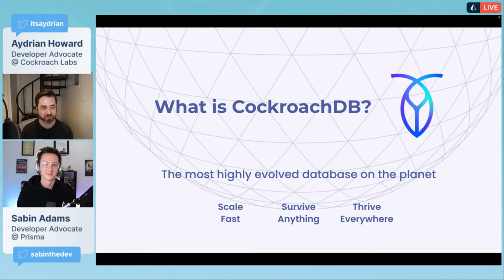But we are not just like Postgres in the cloud. We are completely new. We do implement the Postgres wire protocol. So that's the easiest way to connect to us outside of Prisma.